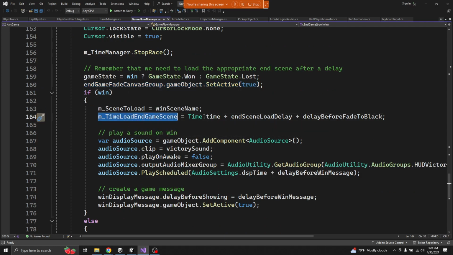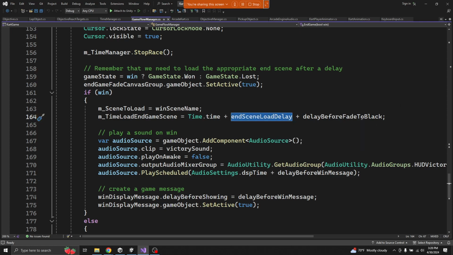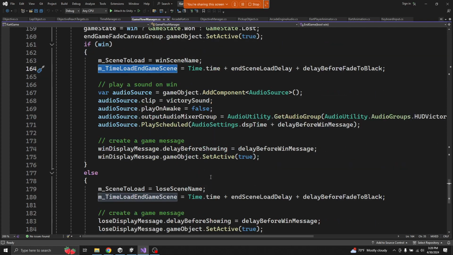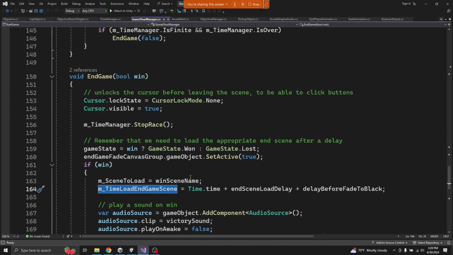If we won, here's where this is set. This was set with the current time plus however it takes to end the scene, the load delay, plus the fade to black. So add this all up plus our current time. That's when we know that we should be done. Play some audio, display a message. If we didn't win, if it's a lose, these are the same. Just show a different message, a lose message.